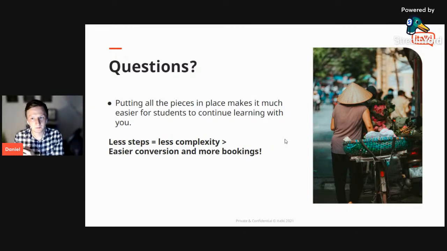It's much easier for that student to just continue with you than go out of their way and take time and effort and energy to find another teacher. So again, take out the steps, take out the complexity, try to make it as easy as possible for the student, and that should hopefully help as well with conversion on that.